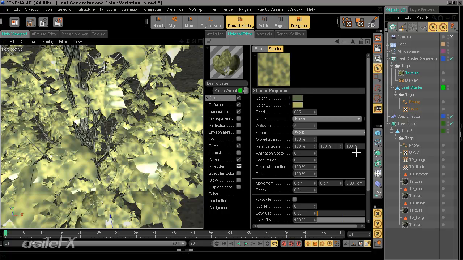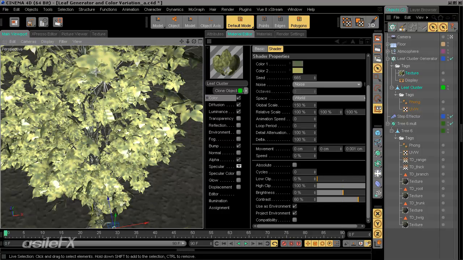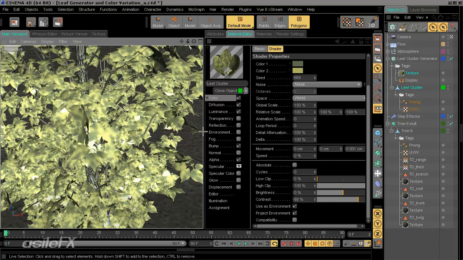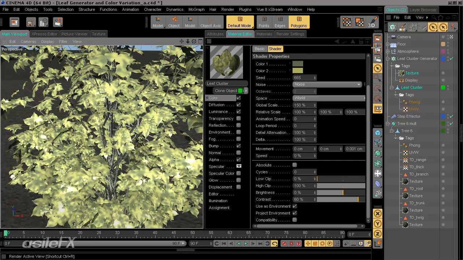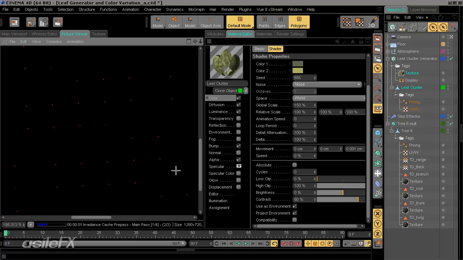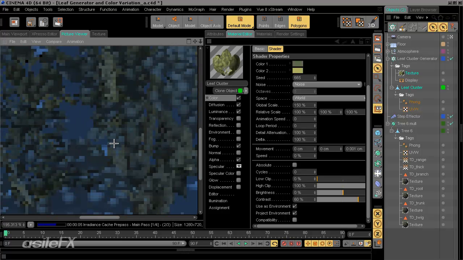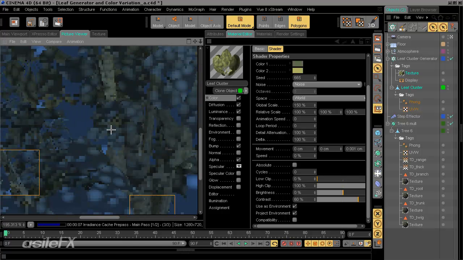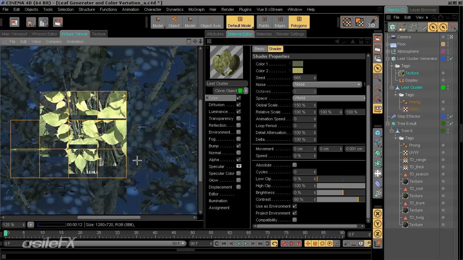What I also want to do is, under noise, use as an environment, and then project the environment. That way we're encompassing more of the material change throughout the entire object, and more relative to the space of the object. So let's take a look without any blends, and just basically the noise as the color. Unless I did set up the blend channel. I don't believe I did.